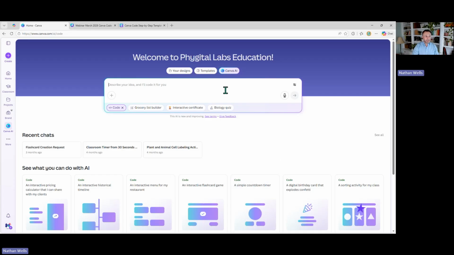We're going to do this simple timer. So I can text right here or I can click on it, but let's just say I want a classroom timer with sound and animal celebrations, let's call it, when the time is up.